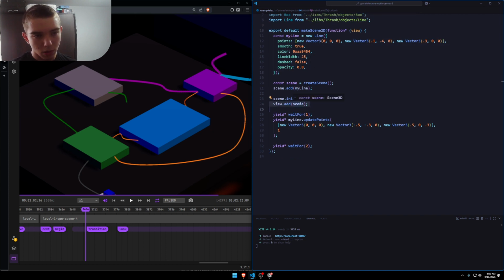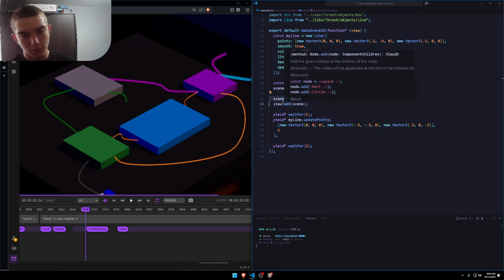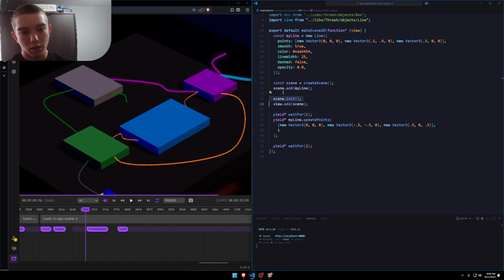So then I add the scene to the view, right, like in any Motion Canvas thing. Now very important, before you do that you have to initialize the scene. I haven't really managed to come up with a convenient way of initializing the scene automatically, but you have to do that manually every time you add a new object, not every time you update. That's nice.